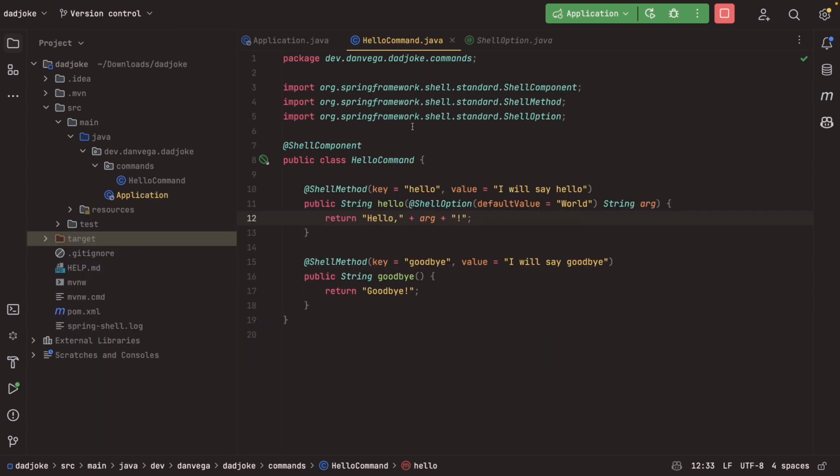So again, those are kind of the basic constructs. Those are really all you need to get started. But I would head over to the documentation. There's a little bit more to learn when it comes to shell options and setting up these commands and grouping them. And there's a different way to register them if you want to.